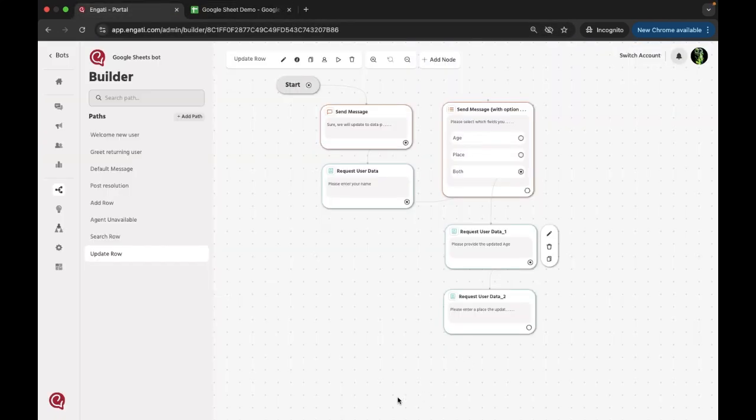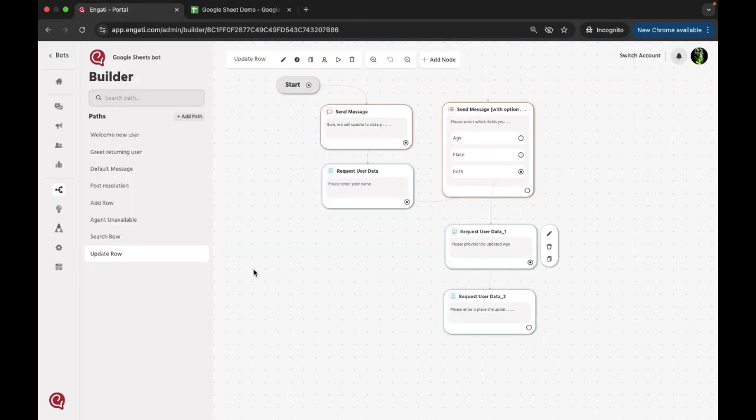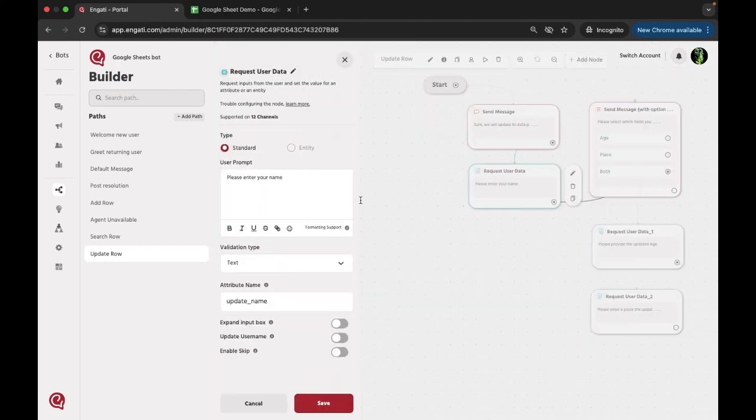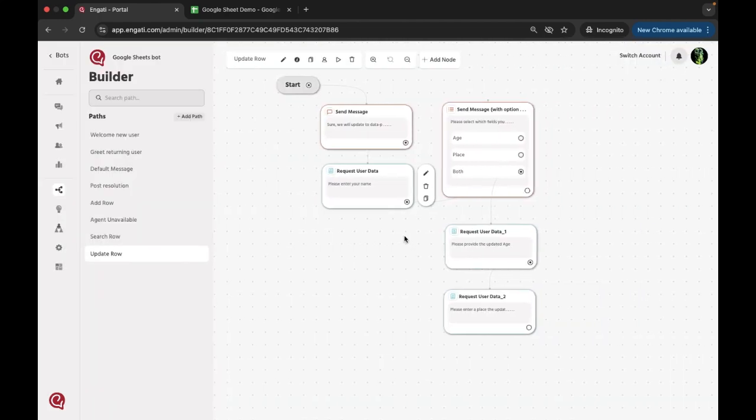Update row functionality, similar to a search row functionality, we will be updating several data points in the Google Sheet, in this case the age and place, based on the data point under name. On Engati, we've set up a configuration in such a way that we'll be prompting the user to provide their name, which will be held in the update underscore name attribute, post which they can choose to either update their age or place or both.